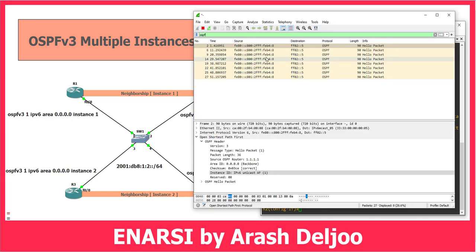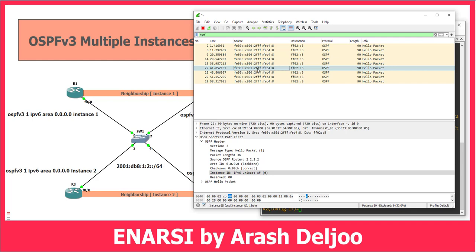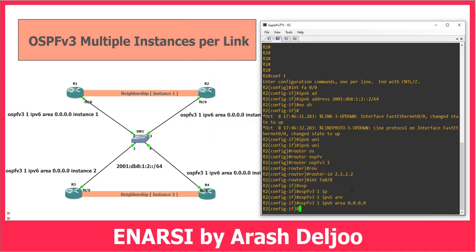Here we can see the different hellos, but here we have hello only. Look at here, this 8.0.1 received from router 2. This is for router 2. And here, as you can see, the instance ID is 0, because of that we don't have any neighborship. Okay, let me remove this command.